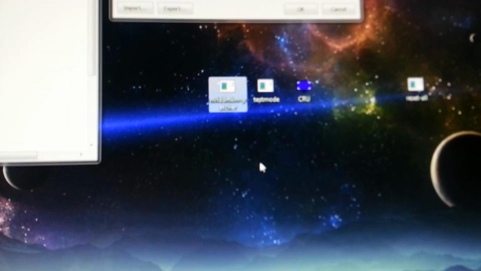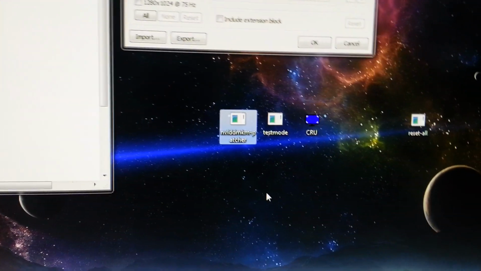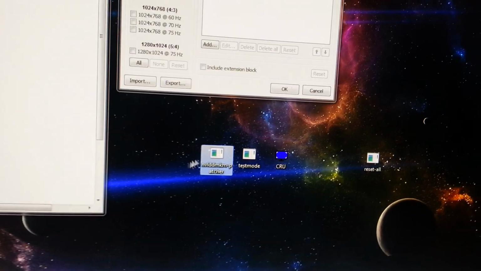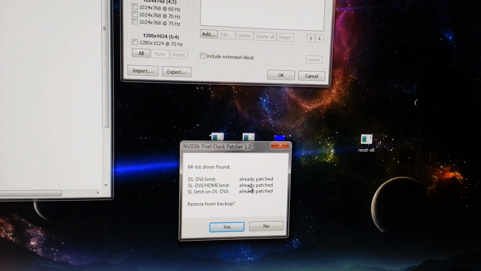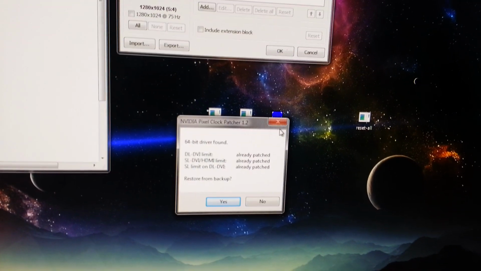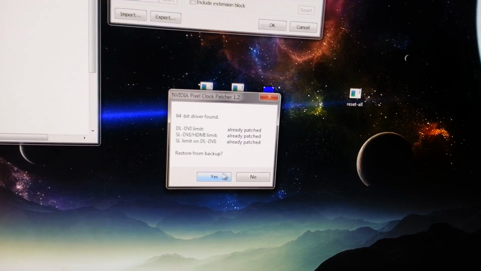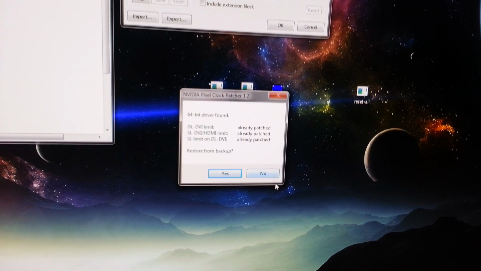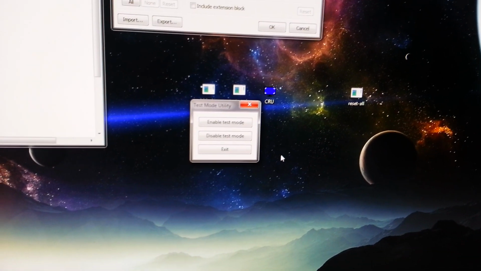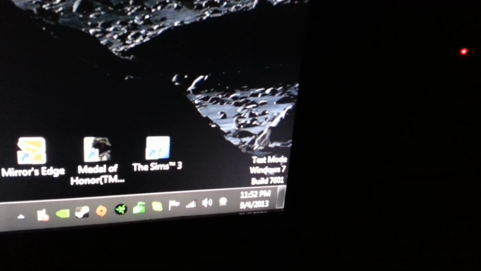So pretty much, you'll need the NVIDIA patcher. If you have a single Titan like I do, or a single NVIDIA card like I do, you're going to need this. Okay? And when you open it up, once you have everything plugged in, it'll say found, would you like to patch, blah, blah, blah. Hit yep. And then the next thing you need to do is enable test mode and restart the computer. You're going to see test mode at the bottom right-hand side, okay?